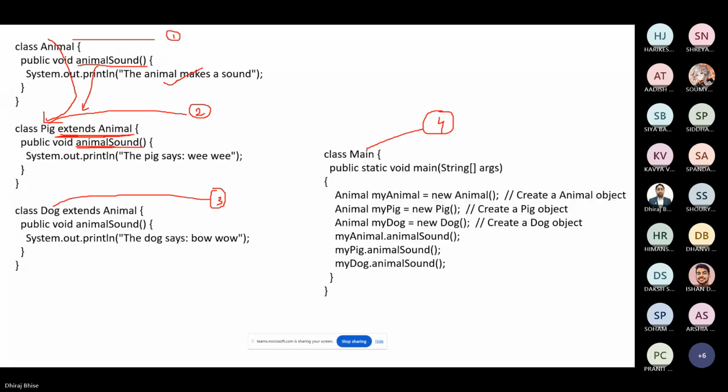Yes. Next, what we have done? We have this third class, dog. Again, what we have done? Extends animal. It means this animal class is having, this is the pig class, and this is the dog class. So this is also inherited into the dog class, and this animal class is also inherited into the pig class. Is it clear? Yes. So this dog class is again having an implementation of its own method, animal sound.